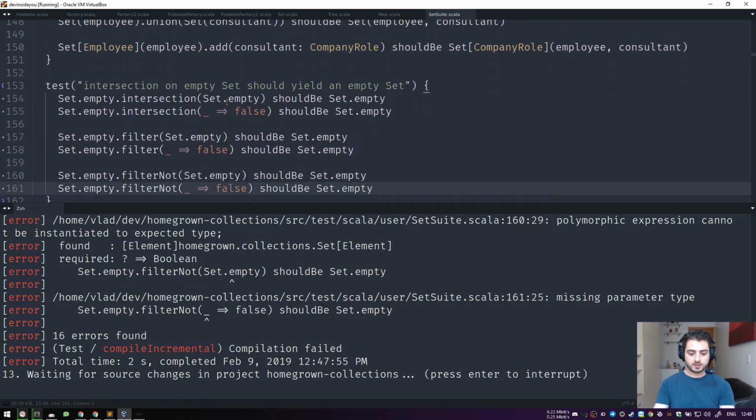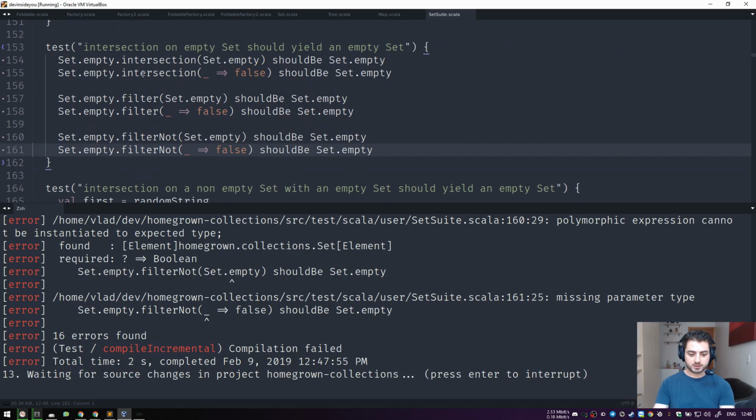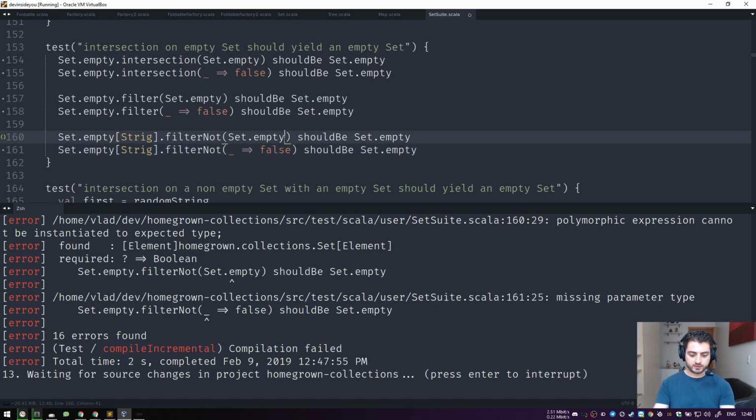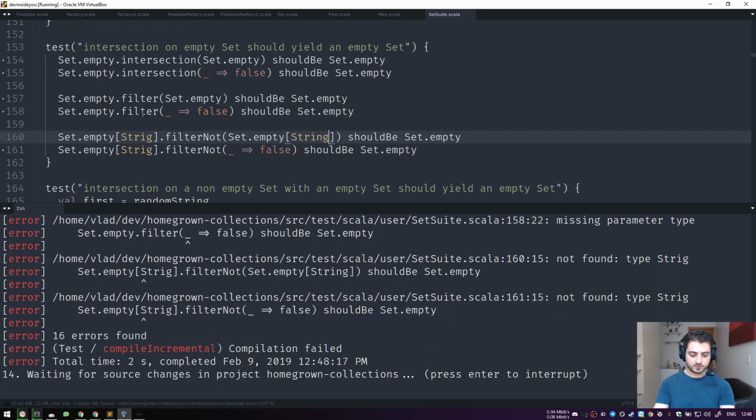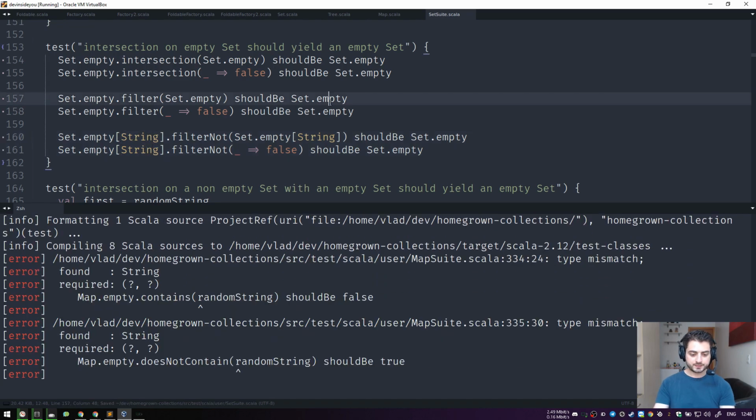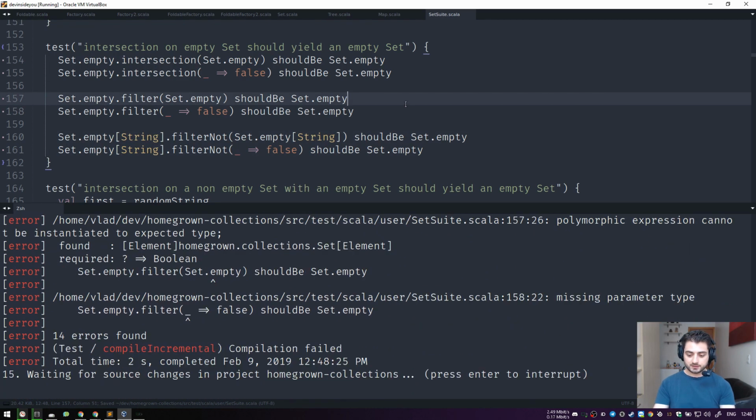Same here. What is it? Intersection, blah, blah, blah. Oh, these are probably 161, 160, probably these ones. String, I don't know if we need it over here, but we probably do. String like this, probably these are the ones as well. It's not very good string. Typing is hard, huh? All right, 158.